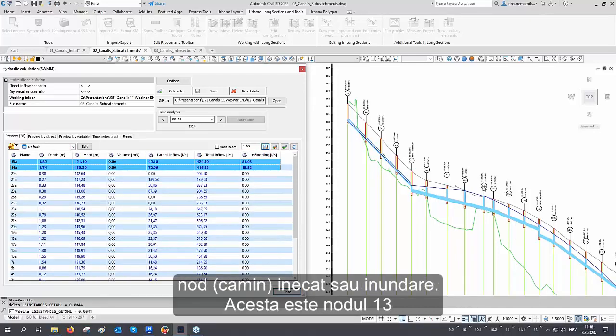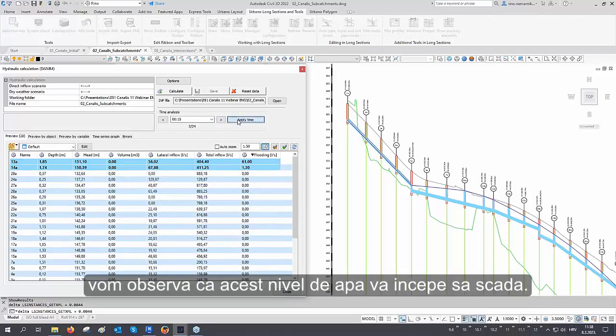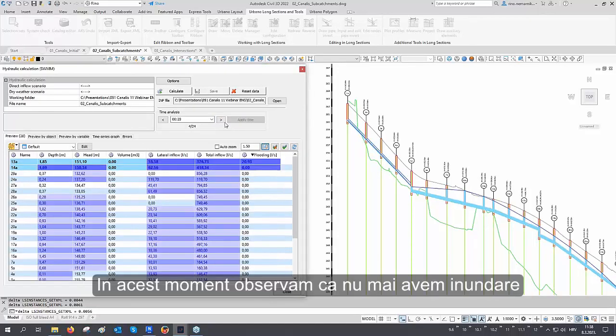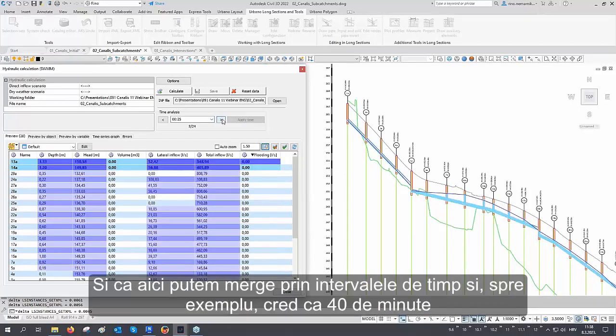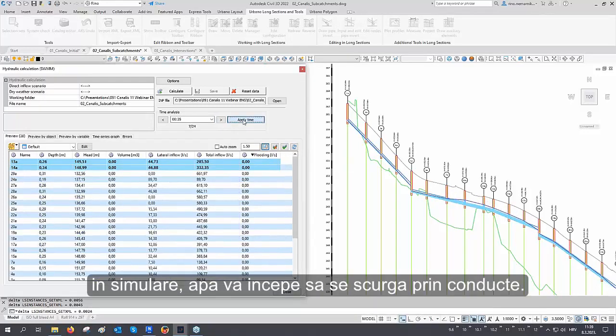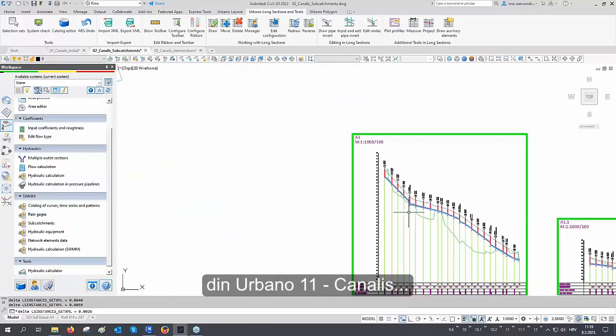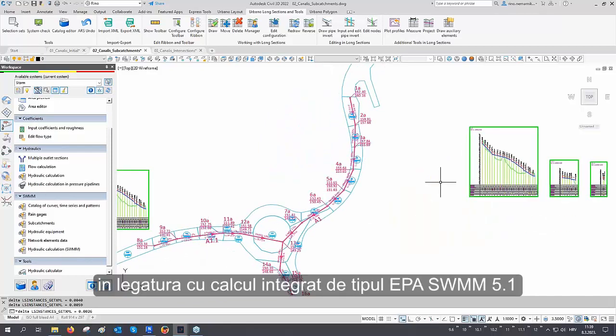So these nodes 13 and 14, we see that we have flooding. But if we go through time, we will see that these water levels will start to drop. So at this point, we see that we have no more flooding. And like this, we can go through time and, for example, I think 40 minutes into the simulation, the water will go back to our pipes. Okay, so these are some very exciting new features in Urbano 11 Canalis regarding this EPA SWMM 5.1 integrated calculation.